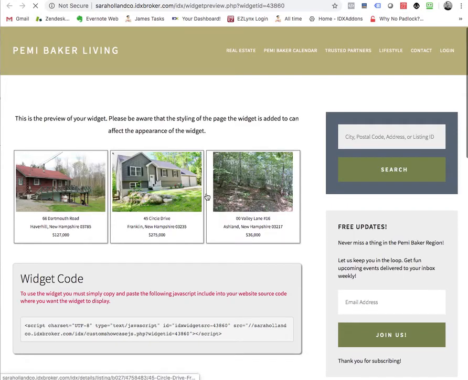And so now we can see that this little widget is created, and we can just grab this little script code, and anywhere you put it, it'll show these three properties. So I'd probably put something like Sarah's sold listings or something like that, and then recently sold or something, and then show these properties.